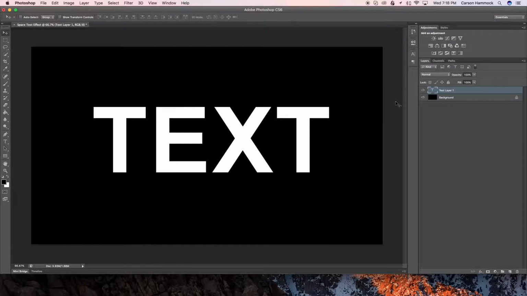Now you're going to need to click Command or Control. So right over here, hover over this little box and click Command and then click. Now you'll see the dancing ants or marquee, whatever you want to call it, around the text. You then want to go back to the paint bucket tool right over here and go to gradient tool.